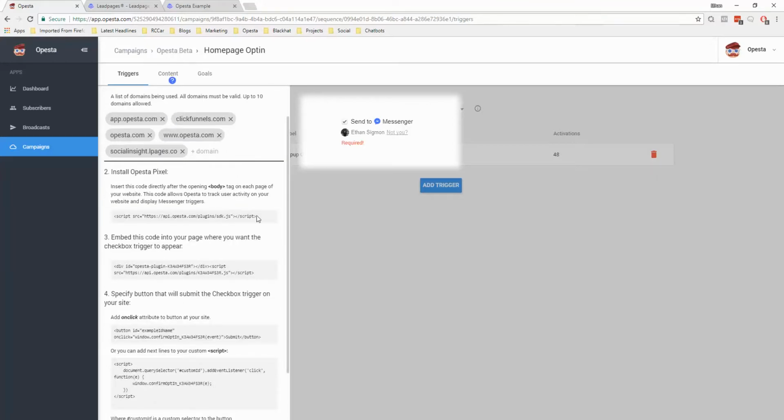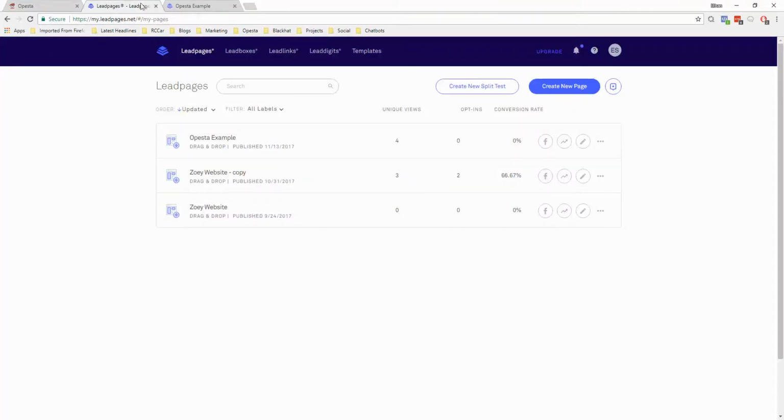The next step here is we're going to go ahead and copy this Opesta pixel and make sure we start to get it onto our page. So we can close out of that. And then we need to actually edit the page that we're going to be adding this to.